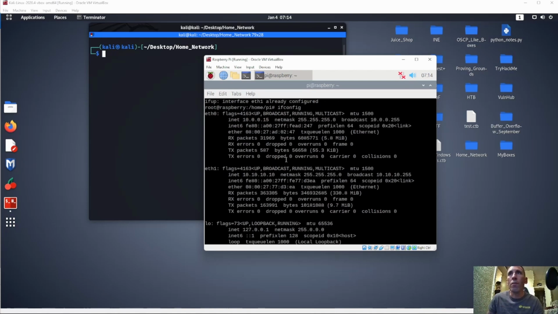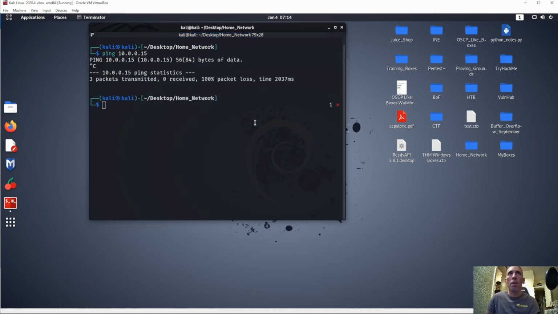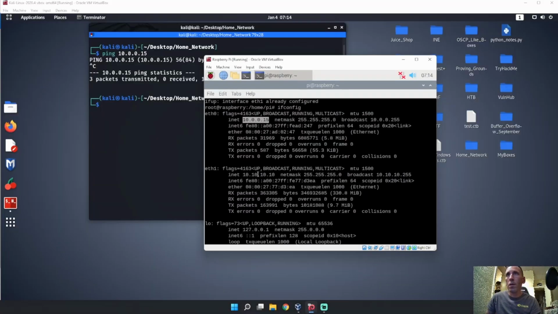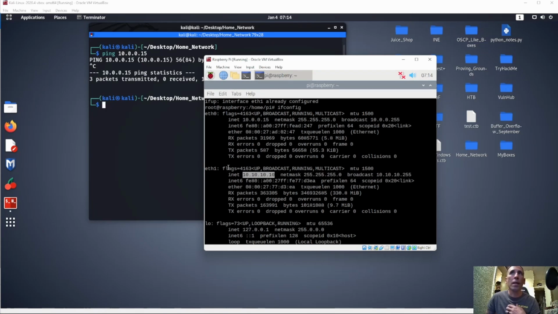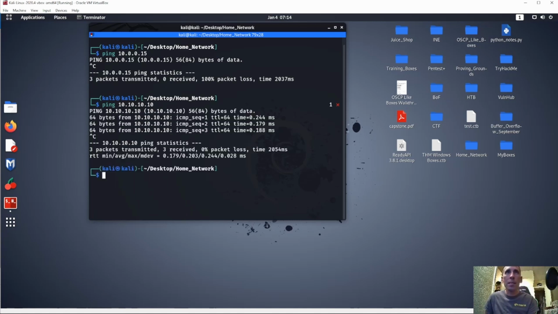So if I do ifconfig, we see on Ethernet 0, my internal network, we have 10.0.0.15. Let me try ping 10.0.0.15. I shouldn't be able to, and I cannot. And then we also have 10.10.10.10, and that's my external network, my external interface. Let me ping 10.10.10.10, and I can do that. So those two interfaces know about each other. They're both on the same device, but I'm not able to ping that Raspberry Pi interface.